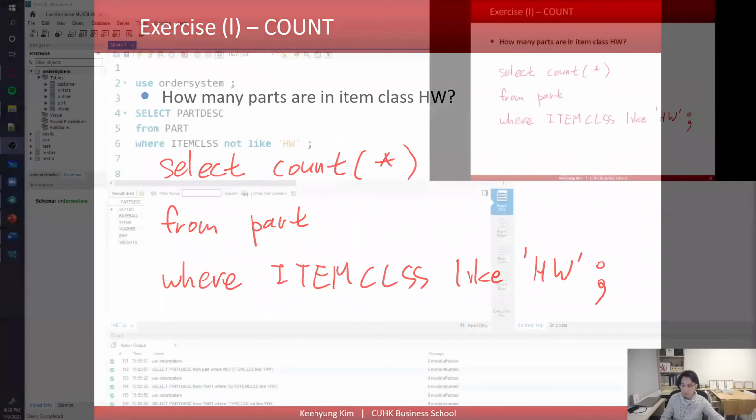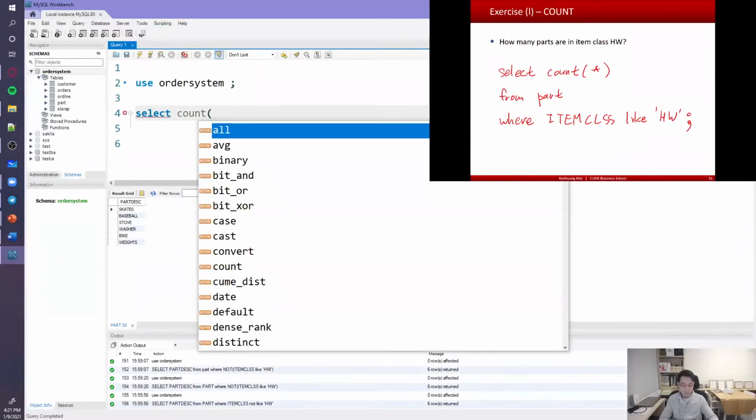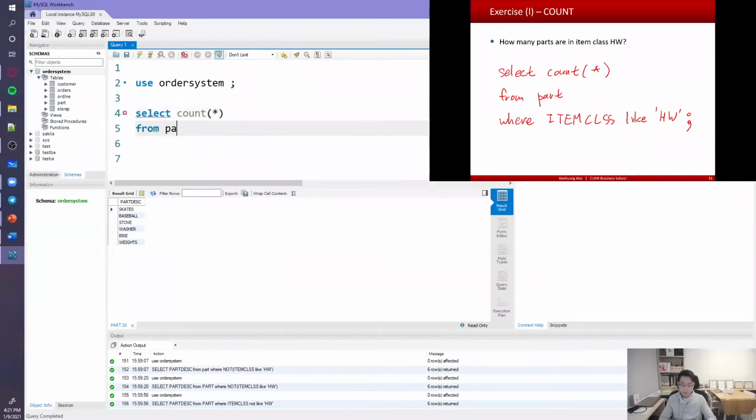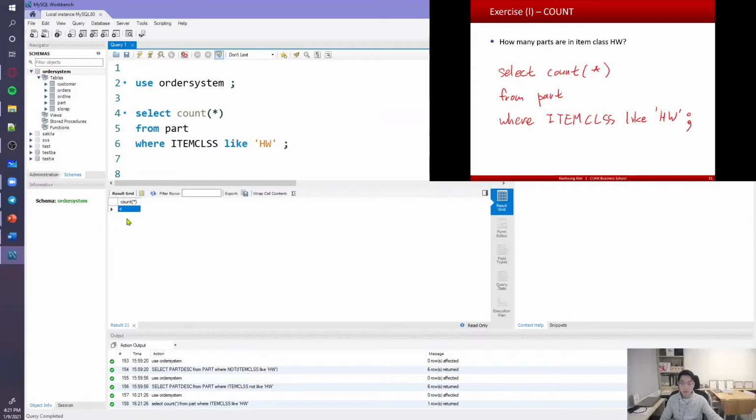If we go back to our MySQL, basically we can design this query. So select count, yeah, we have to use the aggregation function, everything from part table where item class belongs to HW, and semicolon like this. If I click the writing icon to perform the query, then the result is here. It gives the number which is the result of aggregation. So there are basically 4 products in our part table which belong to item class HW. So that's how you can utilize the count aggregation function in SQL.